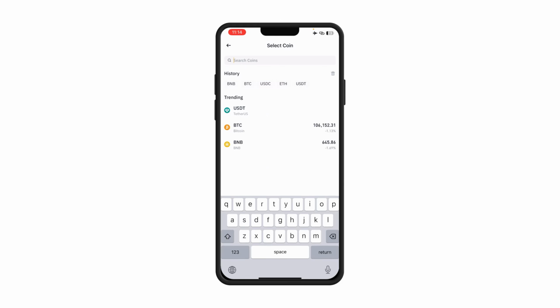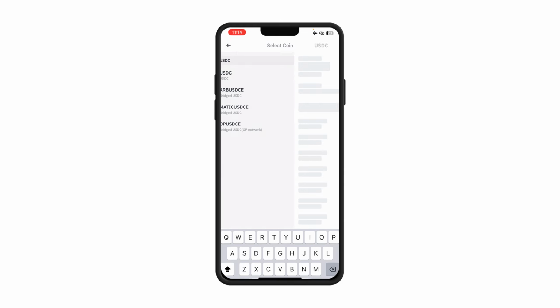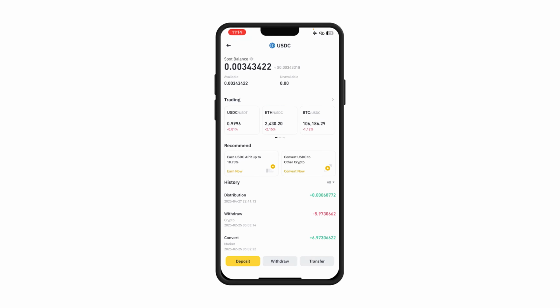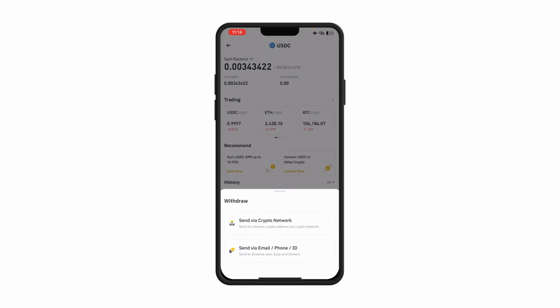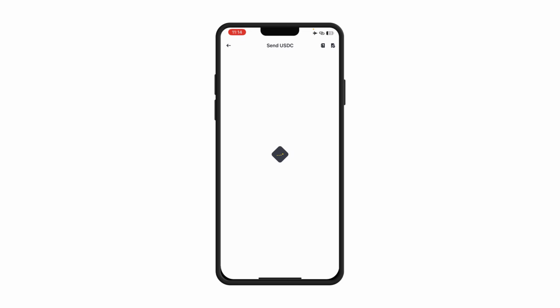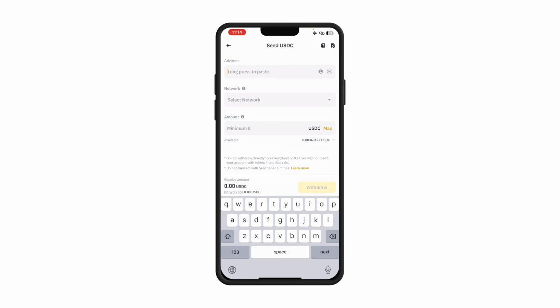Come on here. Type in USDC now. So click on it. Click on withdraw, right? Click on this. Now what you're doing, you want to withdraw your USDC from your Binance to your Trust Wallet. So if I've copied your USDC address, I'm going to just paste it here.